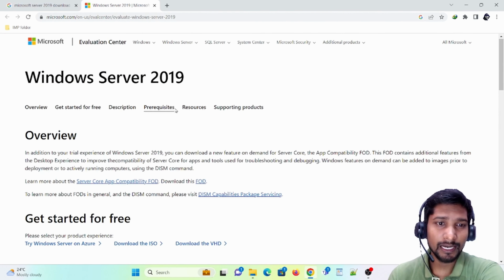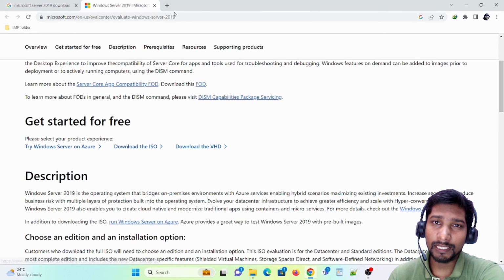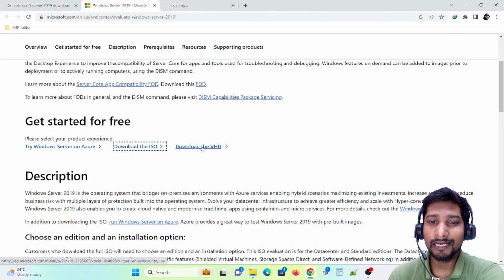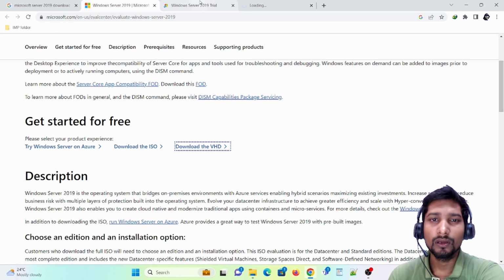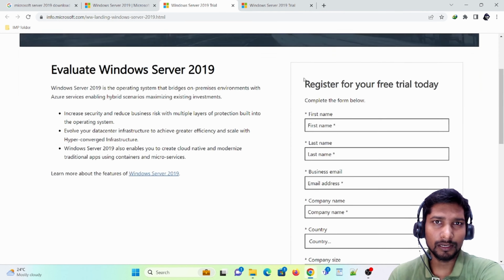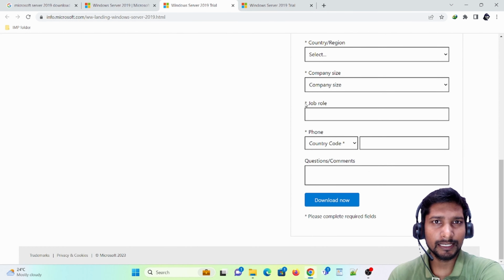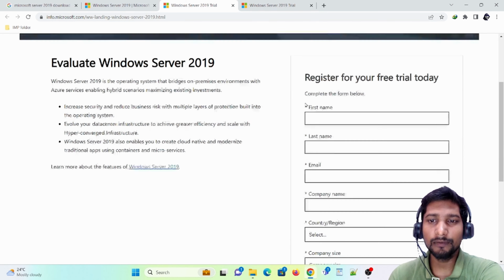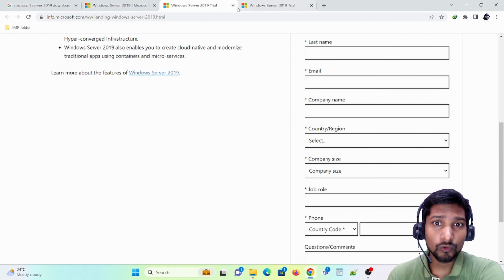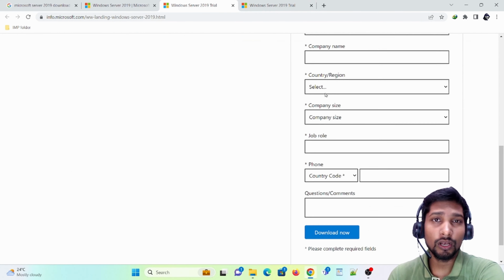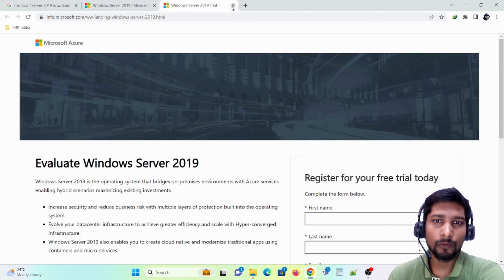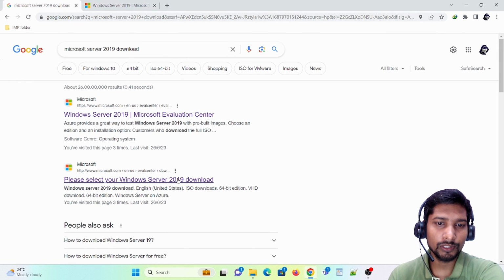But let me show you again that if you go to this particular website, it is going to ask you for the registration part, right? So I can understand this can be a little bit of a hassle for you. But if you don't want to give all your details and then click on download, there is another option. So I'm going to download from here.